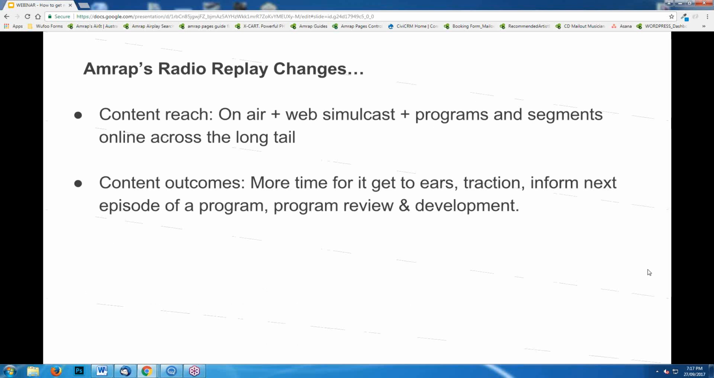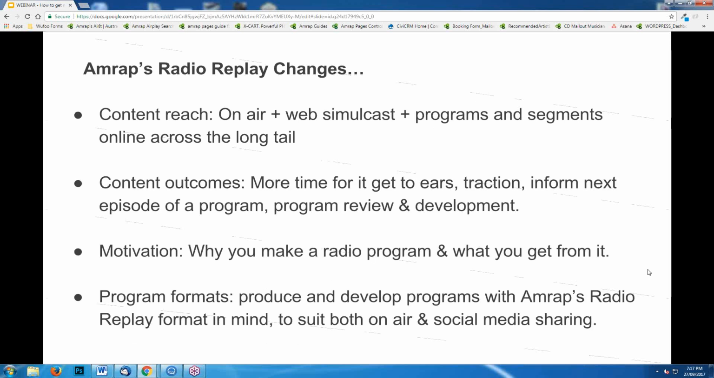It changes so much, really. It changes the reach of the content, as is obvious, from on air to web simulcast to basically being able to be listened to more than once. But also the content outcomes, most importantly, it gives it more time to get to more ears and gain traction, as opposed to just being that instant.